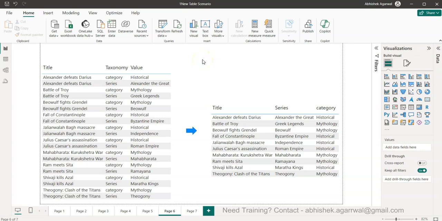Hello and welcome to the new Power BI tutorial video, and in this video I am showing you one interesting use case where we have a table like the left table which needs to be converted into this right table. So this is sort of a pivot or unpivot kind of a structure that we want to create.